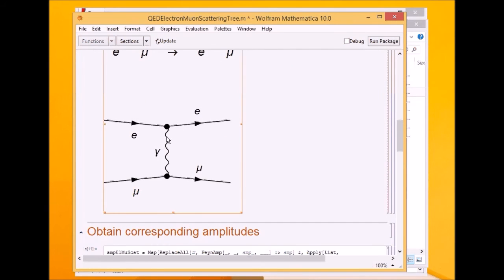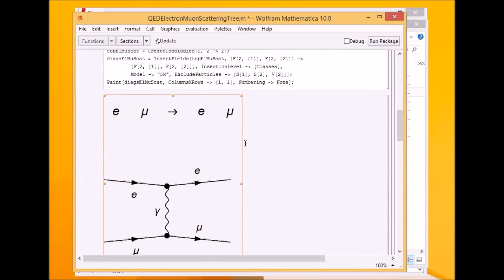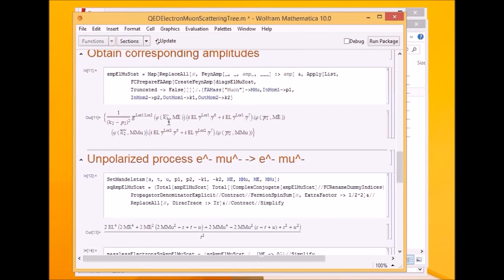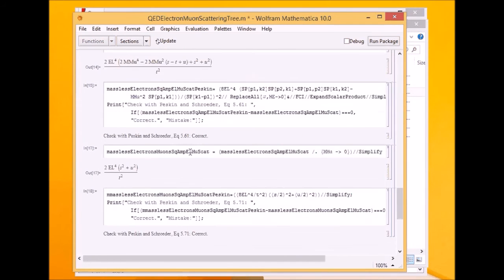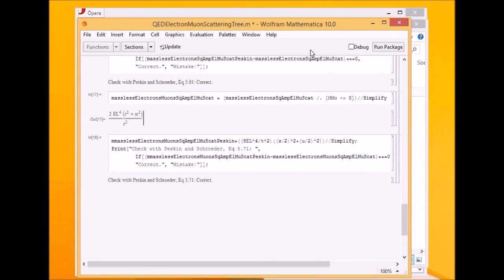So it drew the Feynman diagram. It drew it using the FeynArts package. So we know FeynArts is running. And you see it did all the calculation. And at the end, we got the simplified result, which is the correct result, as we can check from Peskin and Schroeder. So we have our package up and running. In the next lecture, I will show you how to work with the package.